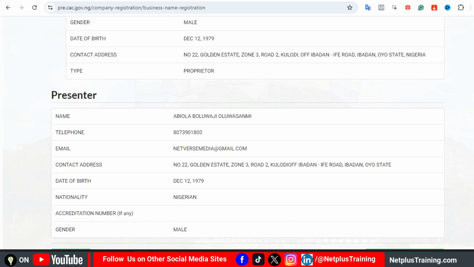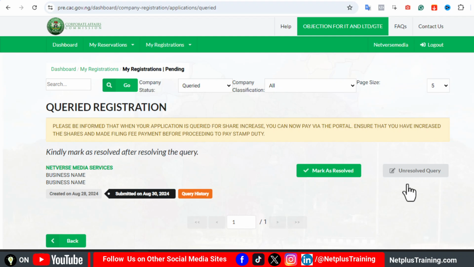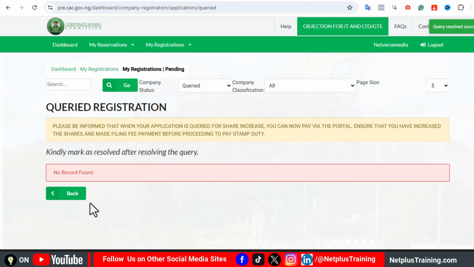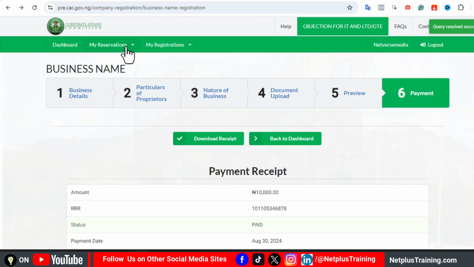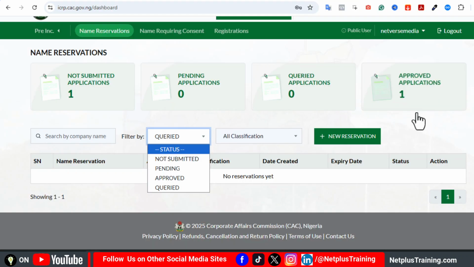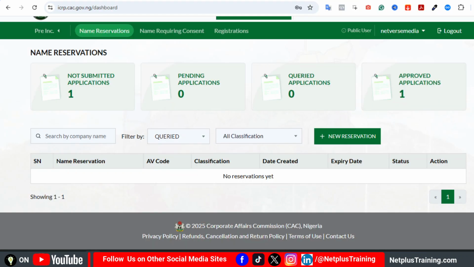Now return to the query history to confirm if there are any other issues. If everything looks good, click Mark as Resolved. Now all you need to do is wait a few hours to a few days. You'll receive either an approval email or another query email if further corrections are needed. Sometimes you may get multiple queries until all errors are fixed.